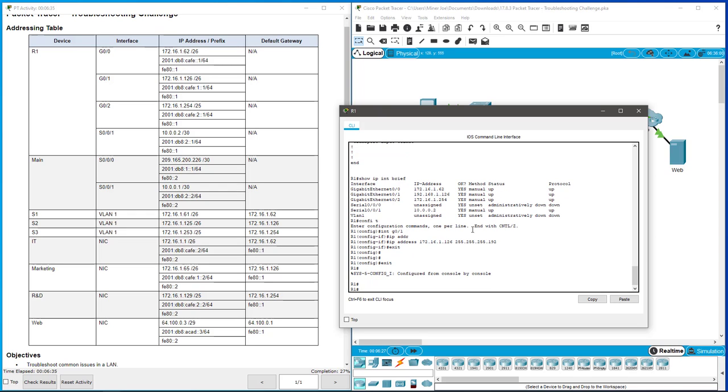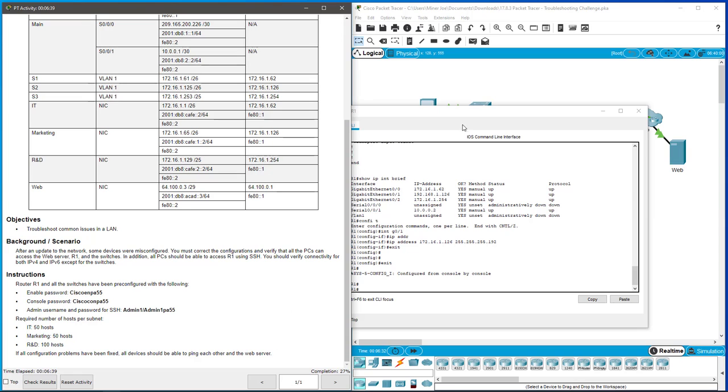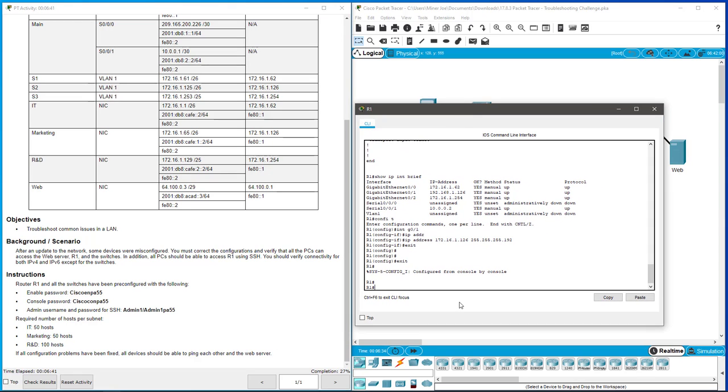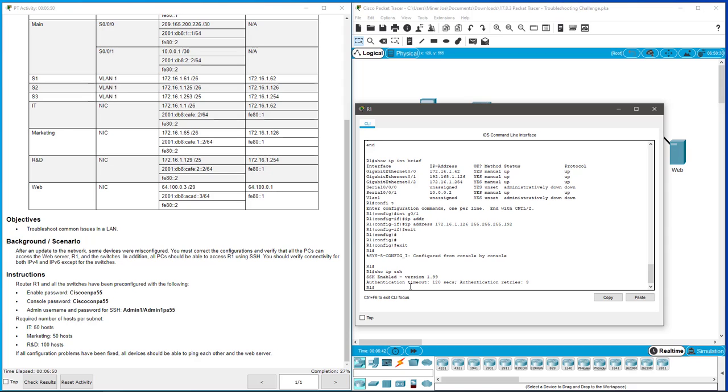A couple other things. Let's check. It does say that we're supposed to be able to SSH in from this device. So let's do a quick show IP SSH, and let's see if SSH is running. And SSH is running. Pretty cool. Version 1.99. Normally we would go to version 2, but I think that's a Packet Tracer deal. So no big deal there.